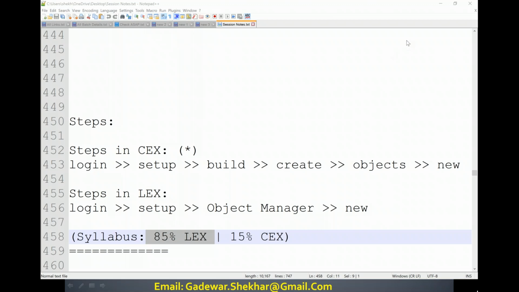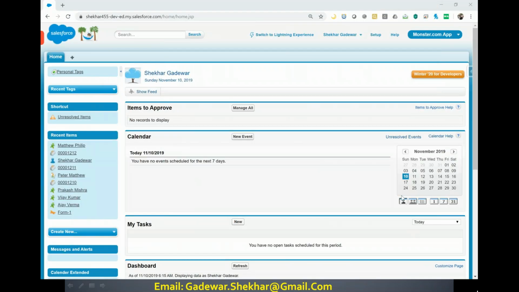Fine. So let's see how to follow the Classic experience steps, and maybe from the next session onwards, we will spend time on Lightning, which is also in good demand in the market. So I'm in the Salesforce environment now, and I'm going to click on Setup to follow the steps.